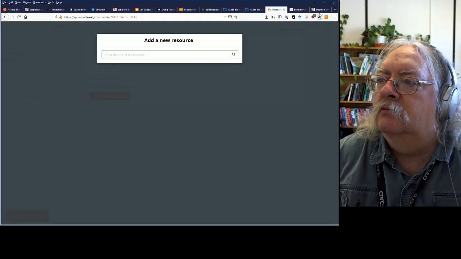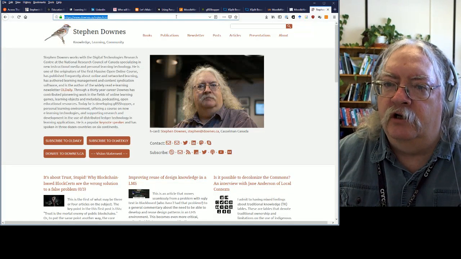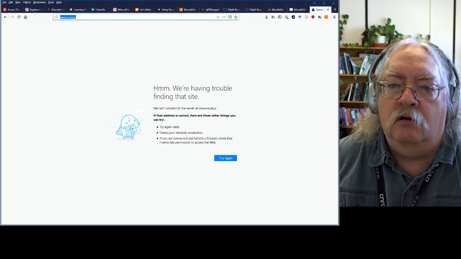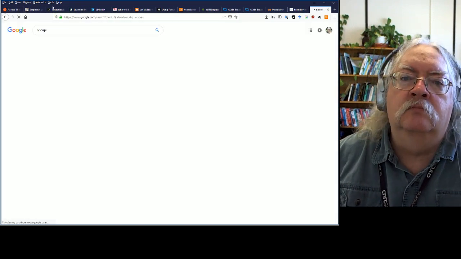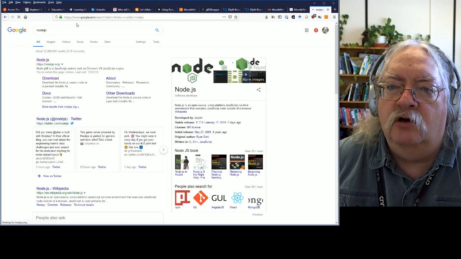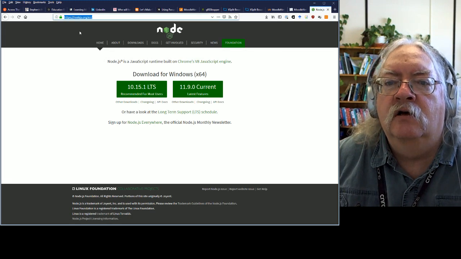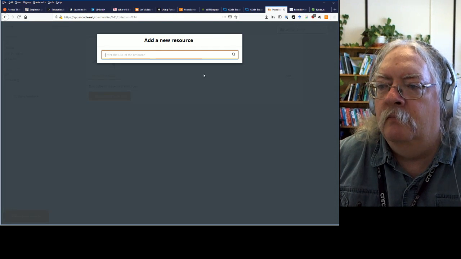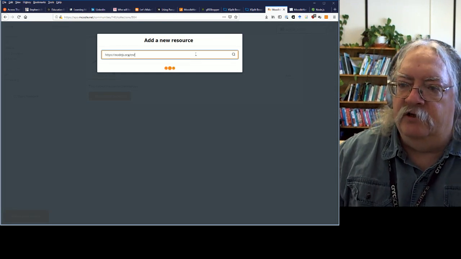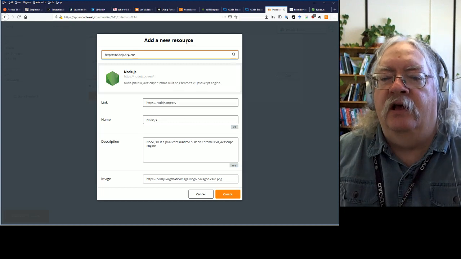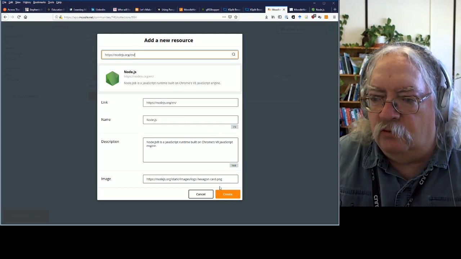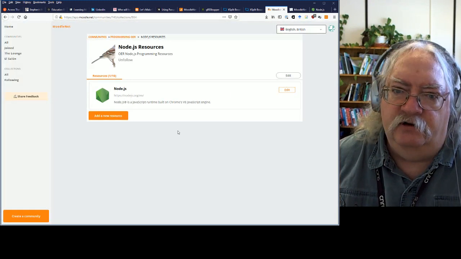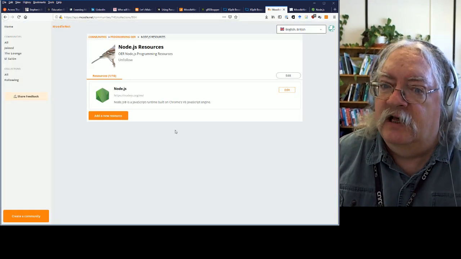So, let's try. Node.js as the resource that we'll add here. Enter, I guess. Okay, and it autofills. Well done. That's the way it should work. So there we go. I like that. That's sweet.